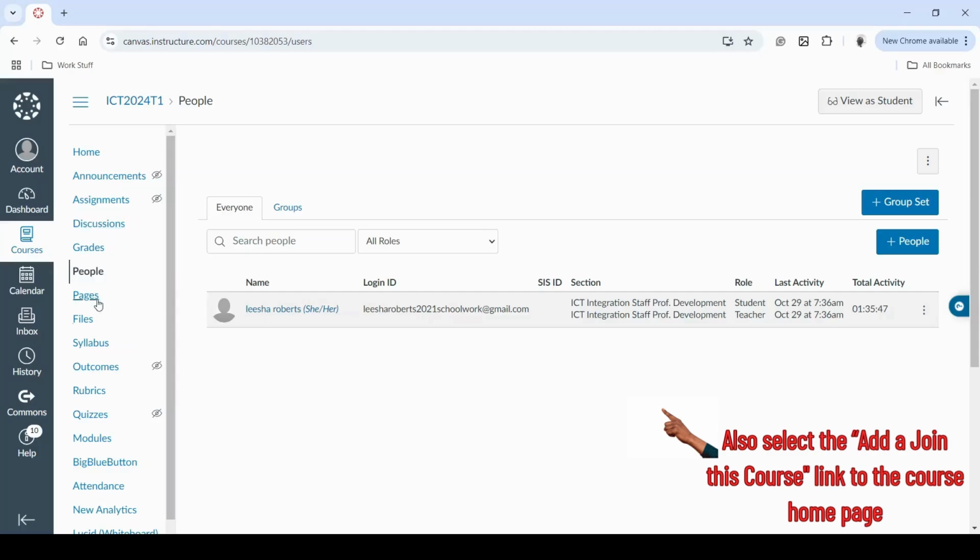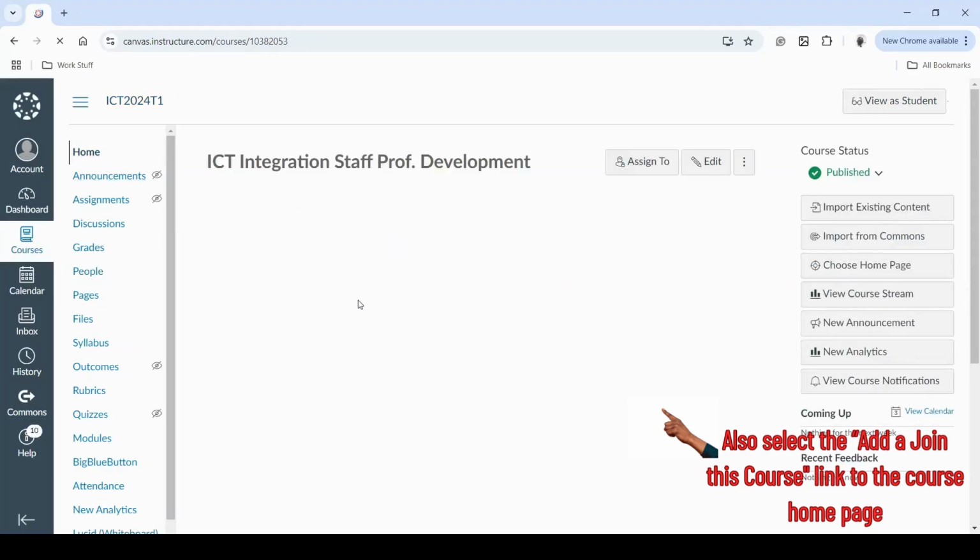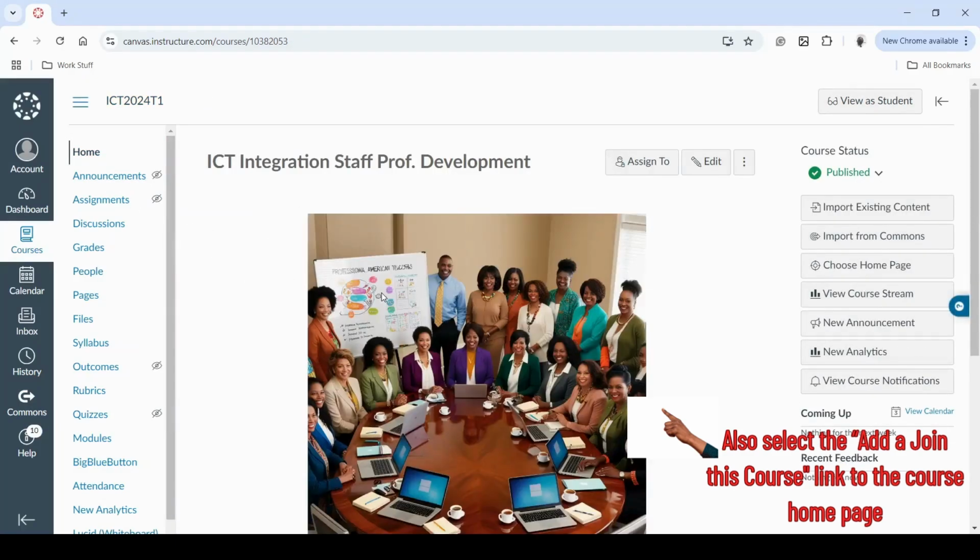So you have the people in your course. So this is an example of the course. This is my course. Again, it's a sample course. You must publish the course. So first thing to notice is that the course is published. So you must publish the course.